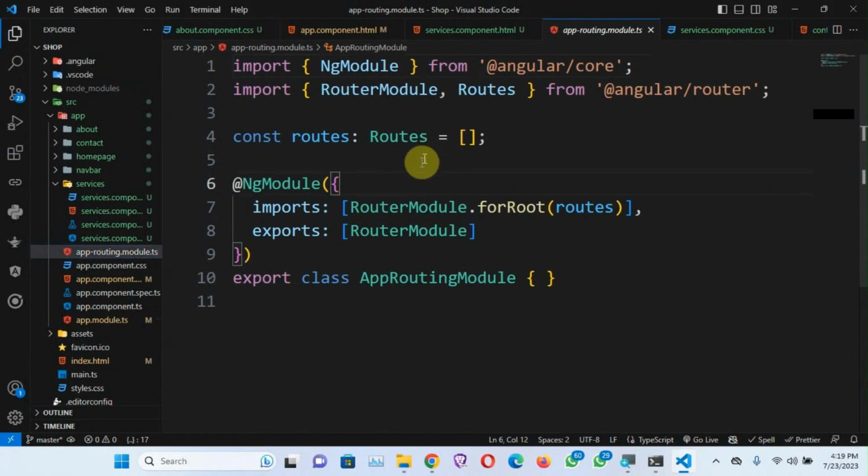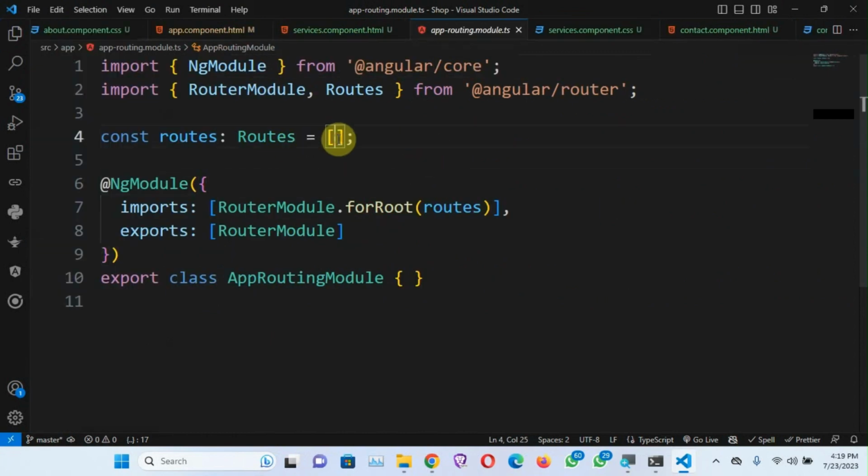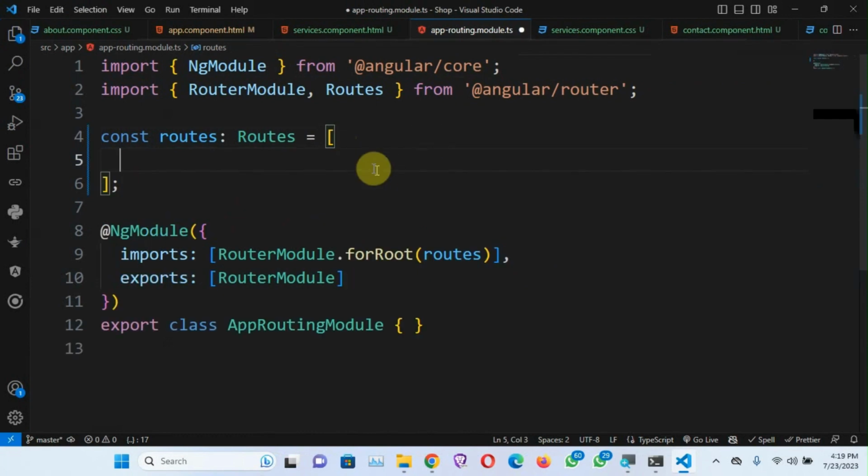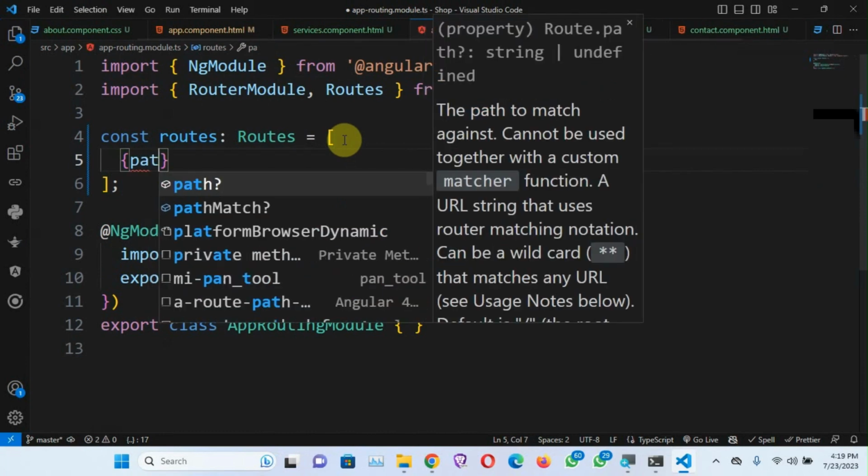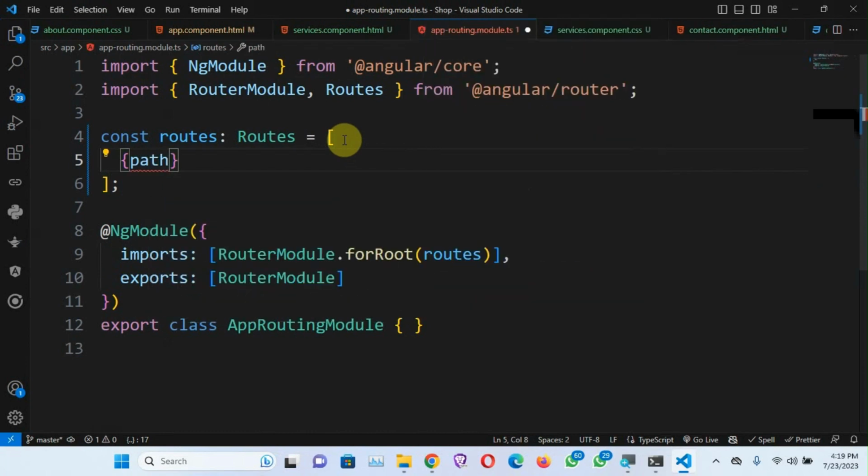Alright, so before you create the route, you need to write something inside this array or list here. So we use curly brackets. So the first thing you have to write is the path of the component you want to create, right? So I'm going to call this route home. Then you assign it to a component.